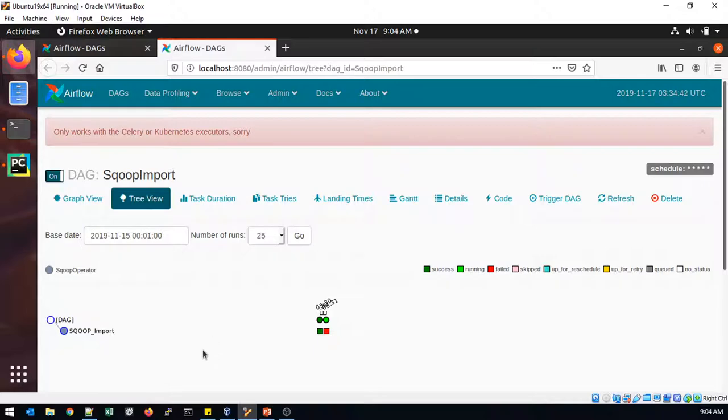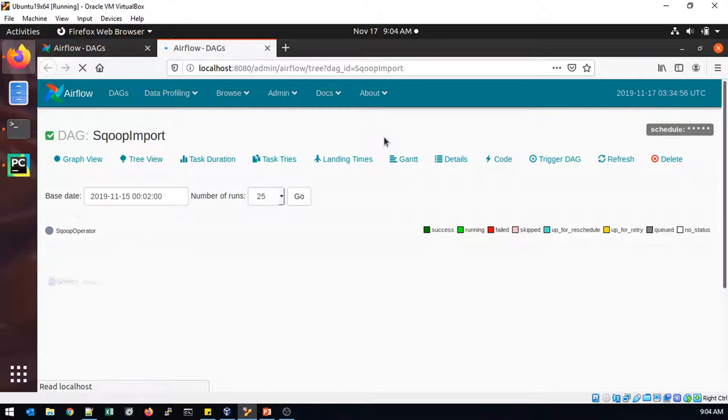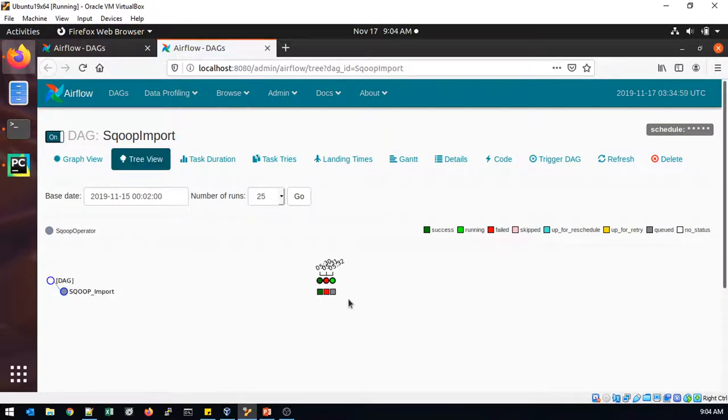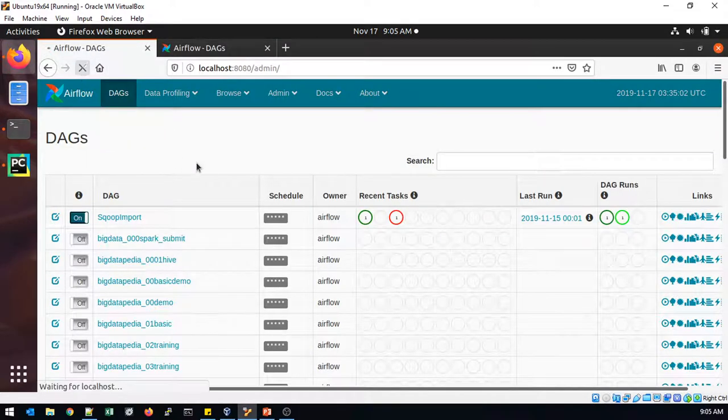We are trying with the sequential executor, so it will not allow parallel runs. If you are trying to execute with the Celery or Kubernetes executor, then you can trigger it. So the third operation gets started right now. Now this job is going to be a success.